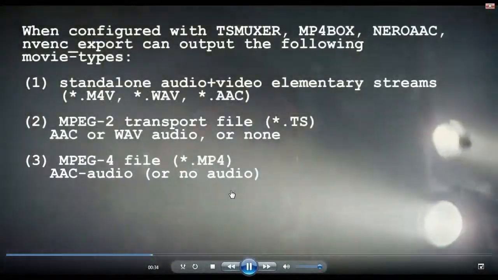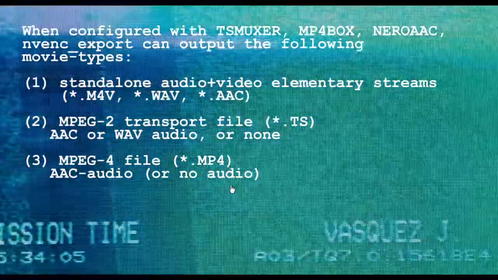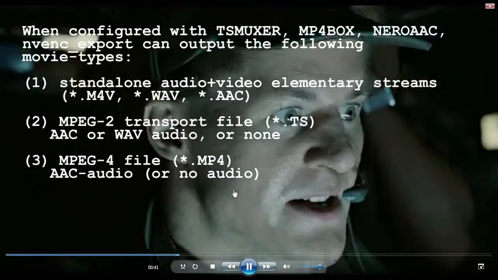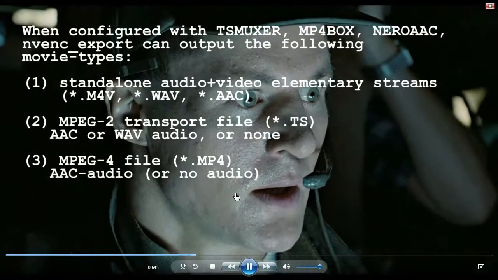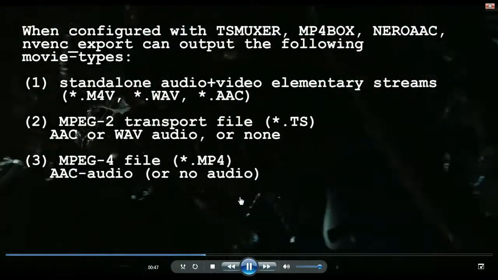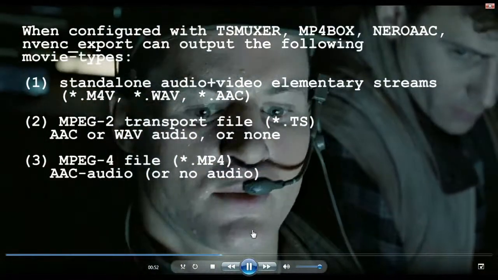Now, NVENC export with these utilities lets you write out MPEG-2 transport stream files or MPEG-4 files. And you have the choice of both wave audio and AAC audio. There is one restriction. If you pick the wave audio, you can't export to an MPEG-4 file.